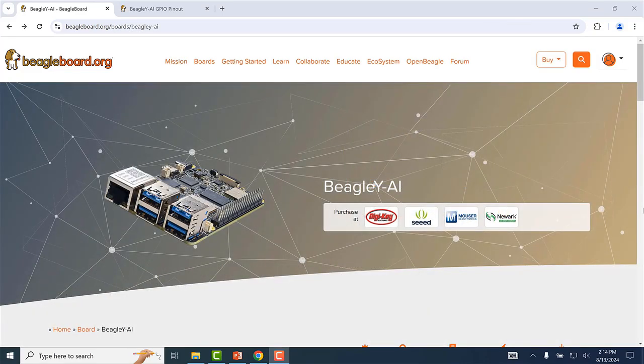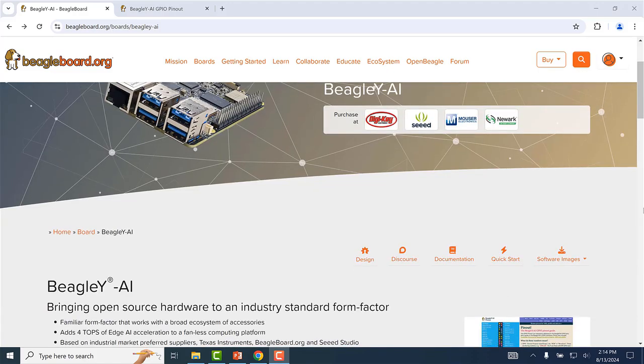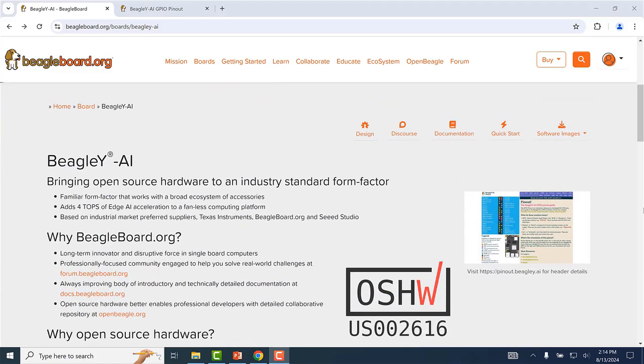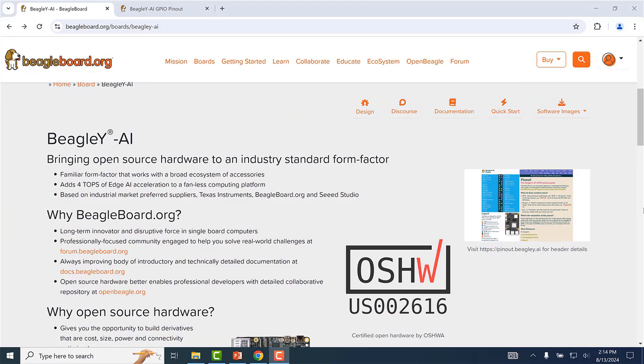BeagleY-AI brings open source hardware to an industry standard form factor. It's based on the Texas Instruments AM67A ARM-based vision processor and features dual C7x DSPs, each of which are capable of 4 TOPS of edge AI acceleration.